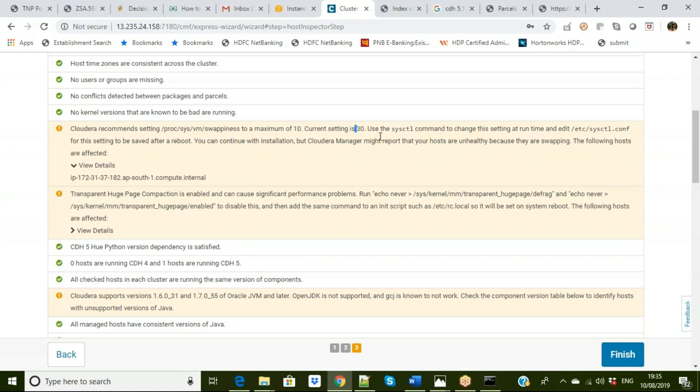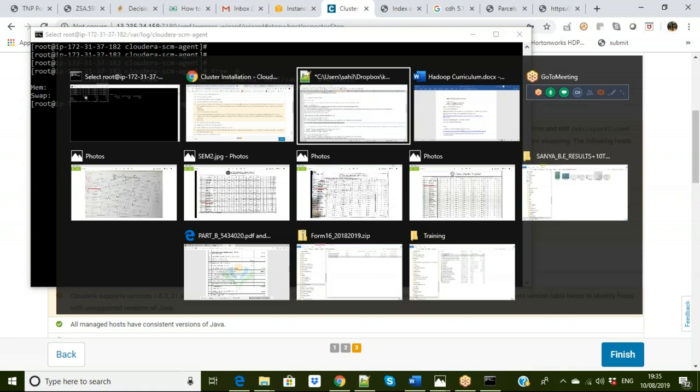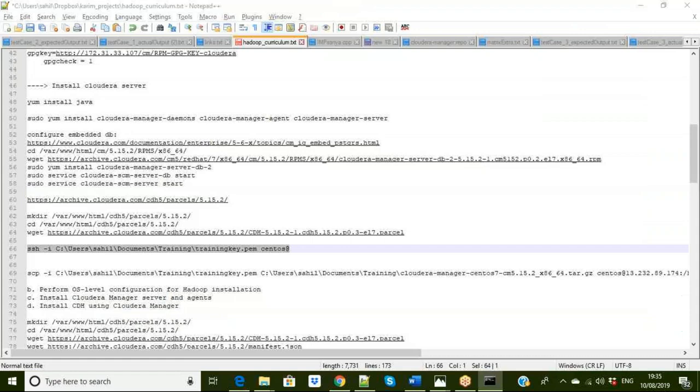In our case, we'll be using even less than that, around 1, because we want all our memory to be present in physical RAM. We don't want it to be swapped to any other part.